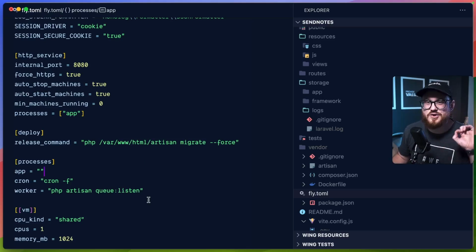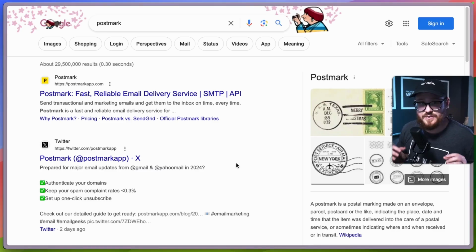But we do have to do one more thing. We have to set up how we're actually sending emails. Now, there's a bunch of different services that we can use to send an email, but I think Postmark is one of the easiest to kind of get up and running.